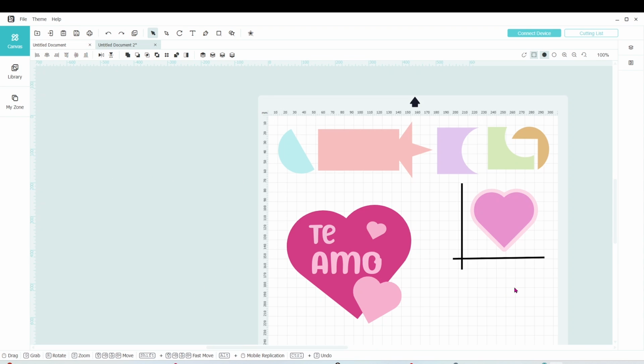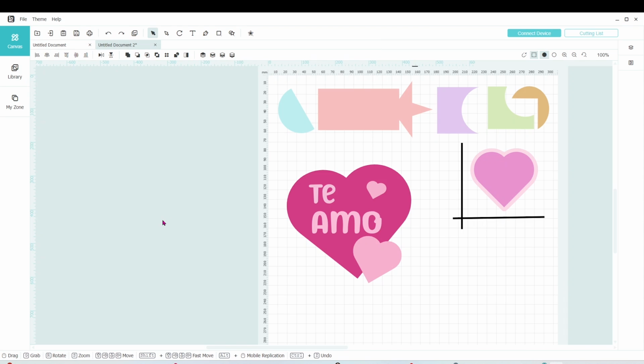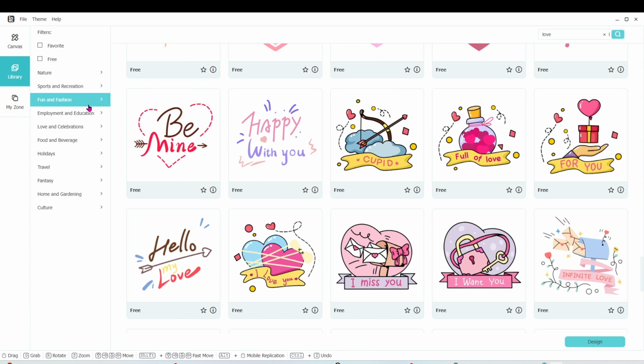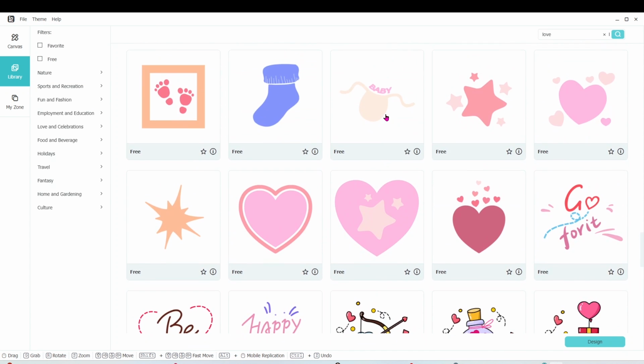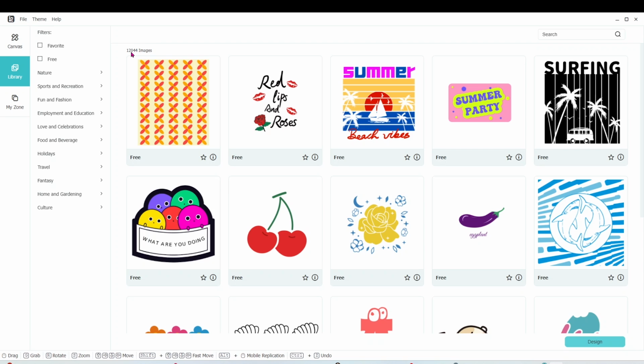Now I'm going to show you how to insert images to the LOKLiK canvas. First, I'm going to show you how to insert images from the LOKLiK library. Click on Library, and there you're going to see the gallery with tons of free images that you may use. This library has more than 12,000 free images. Scroll down until you find the image that you're looking for.